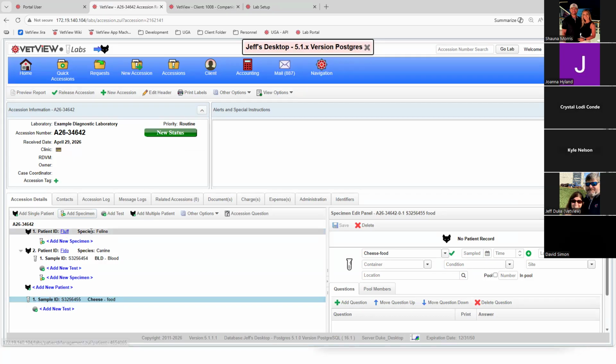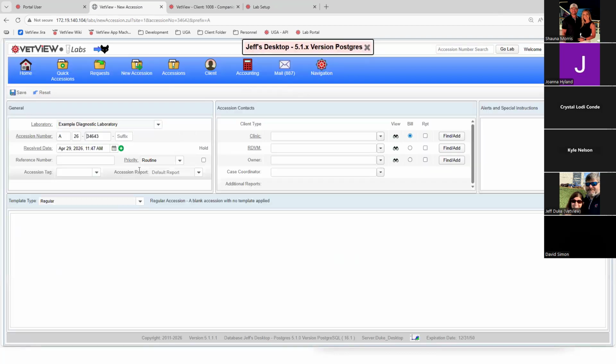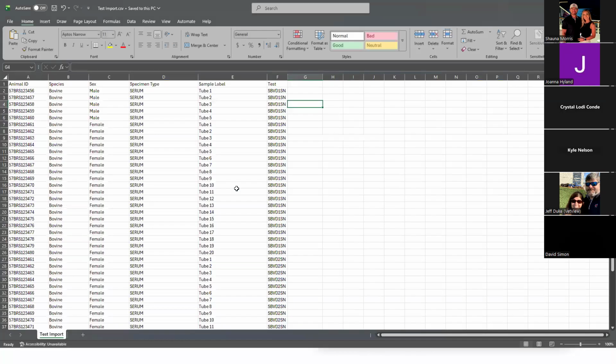Now, tests do need a specimen, that is required. You can't add a test without a specimen, but you can add a specimen without a patient, and you can also just add specimens and stop there. And that leads me into the other example I wanted to show you, importing from a spreadsheet. So I have a dummy spreadsheet here.